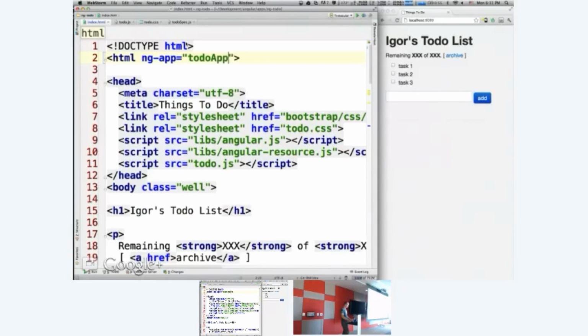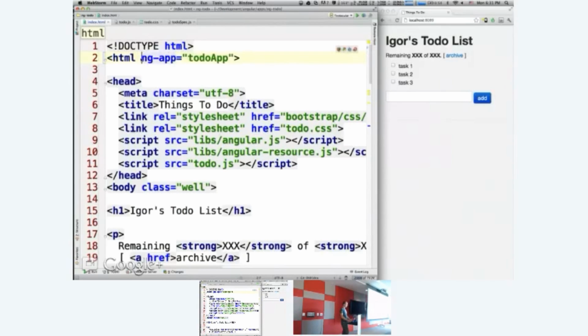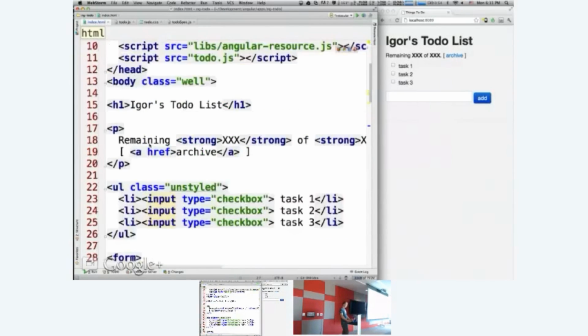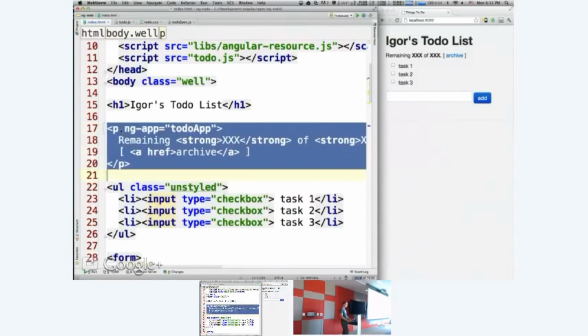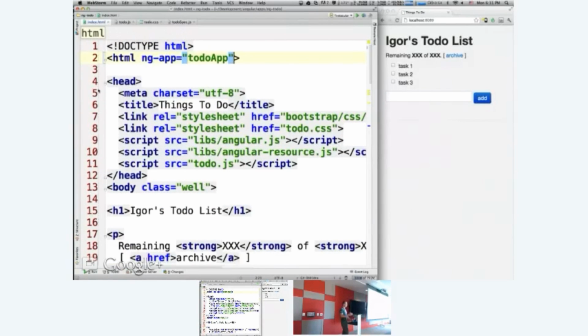So I'm just going to say we're going to have a to-do app, and I want it to be bootstrapped starting at this HTML element. Now Angular can coexist with existing applications. So if you're a legacy application and you want to bootstrap an Angular application within an existing application, you can do that just by moving this ng-app somewhere down, say here, and only this paragraph is going to be a small Angular application. And you can even have multiple Angular applications live side by side on one page if you want to.